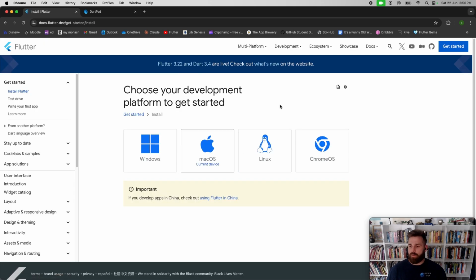Now I'm not going to run through this step by step, I'm just going to give you a basic overview. There are videos available that run you through how to install Flutter on your device. I would recommend following along. If you have any issues, feel free to leave a comment. I'd be happy to help where I can, but I'll just give you a quick overview.